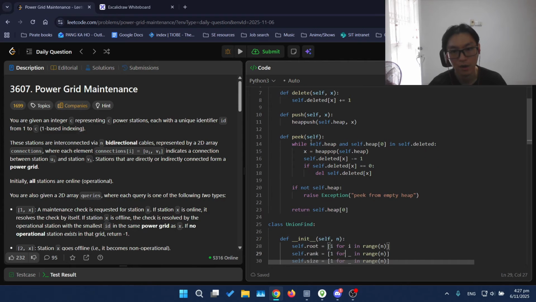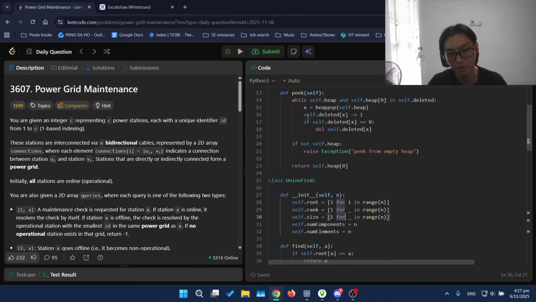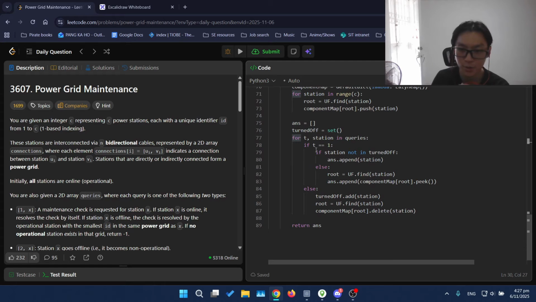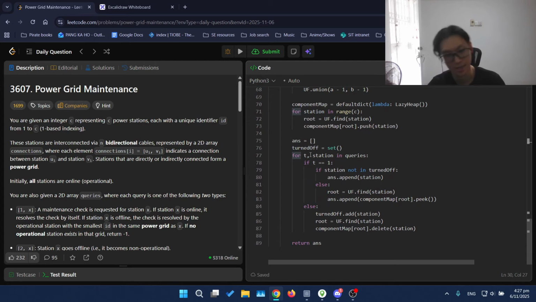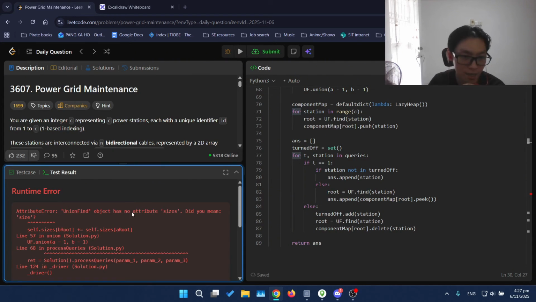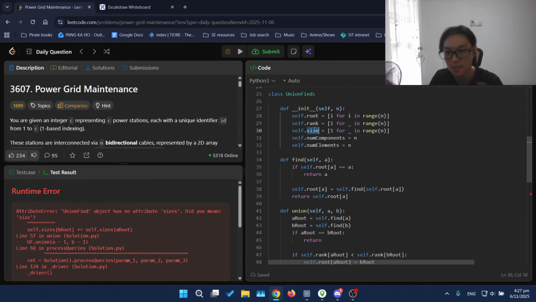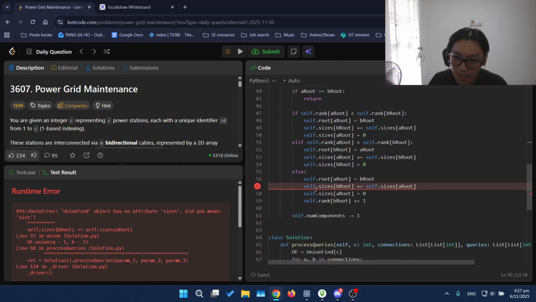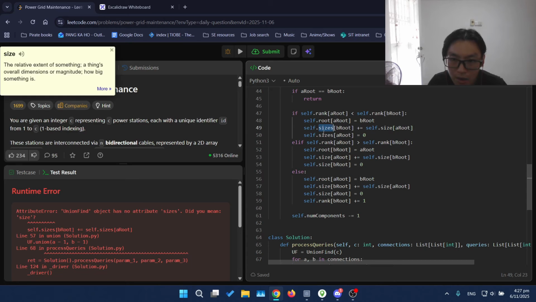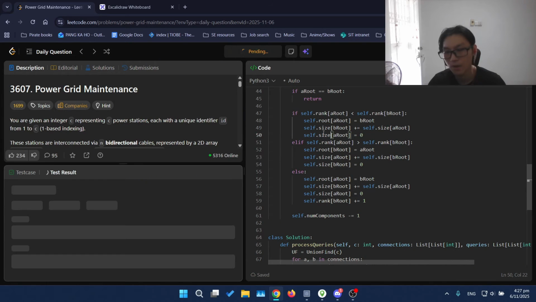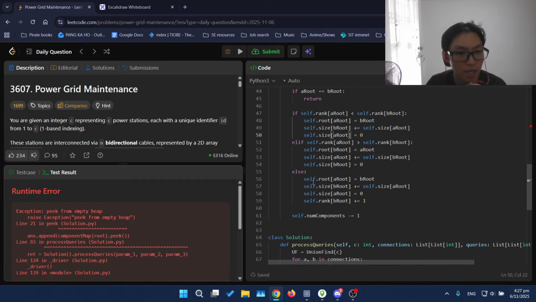So if I have done everything properly, the code should work. Let's give it a dry run. Of course, there's no sizes because it's called size. All right, let's do a quick fix here. Pick from empty heap. Oh no.